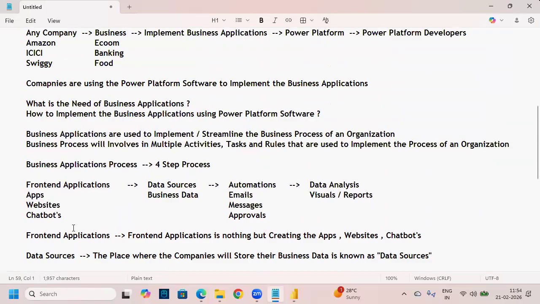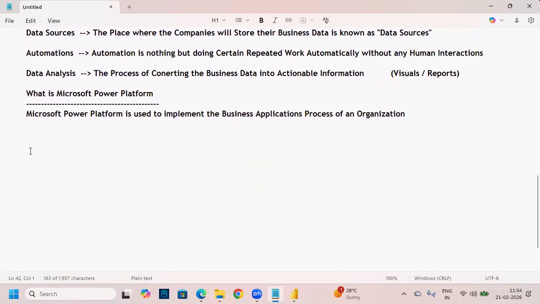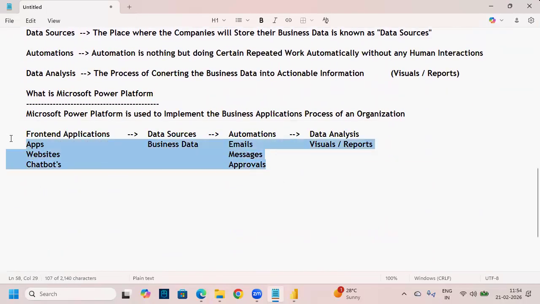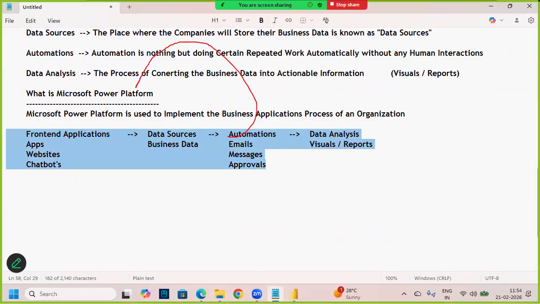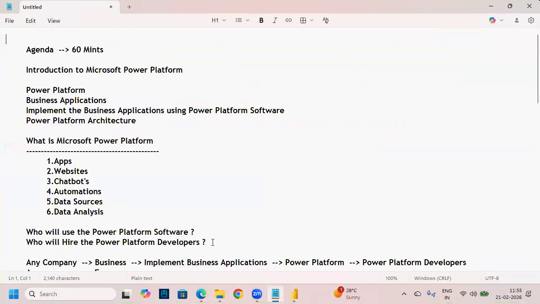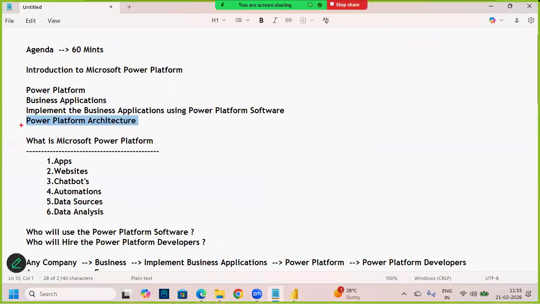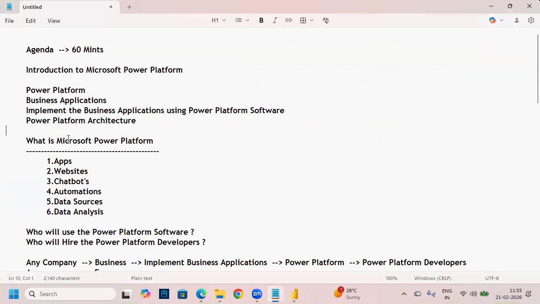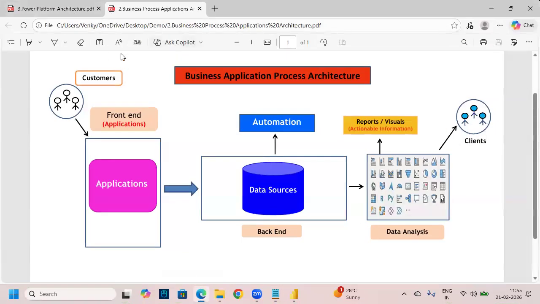Okay. Now I want to implement this 4-step business applications process with the help of Power Platform. Now how to implement it? Before understanding how to implement the business applications process with the help of Power Platform software, we need to understand one more point here. What we need to understand here is Power Platform architecture. Let me discuss what the Power Platform architecture is. So this is the Power Platform architecture.